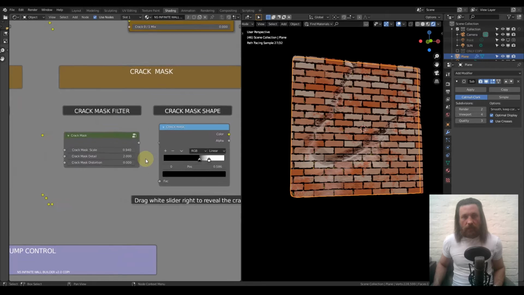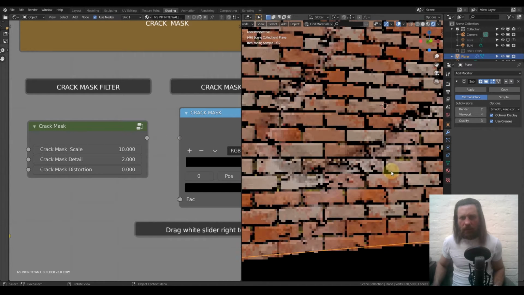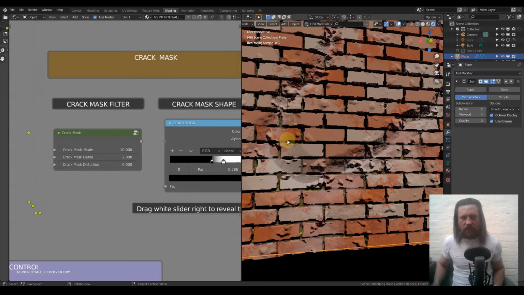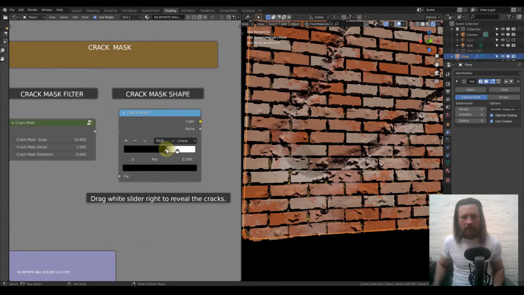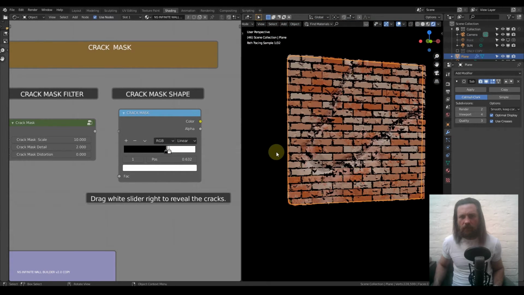The actual mask filter is here. At the moment the mask scale is 0.94, so it's allowing a fair bit to show through. If we put that up to 3, or even more than that, 10, you see, it's starting to become a bit. Let's mess with this as well. Let's see if we can make that more clear. So there are other cracks that the mask is now allowing.